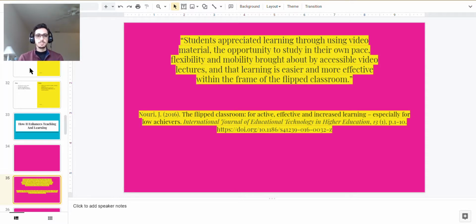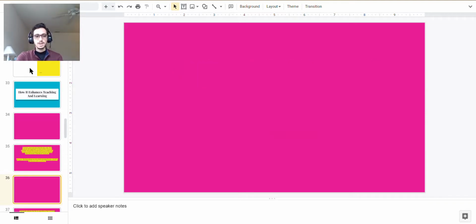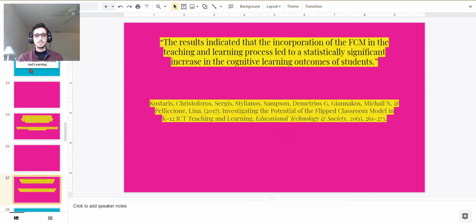Being able to watch a past video in the present as well is also great, because they can refresh on all of that content. They have it at their fingertips whenever they want to. And then along with that, the results from a study done on whether the flipped classroom method works indicated that the incorporation of the flipped classroom method in the teaching and learning process led to a statistically significant increase in cognitive learning outcomes of students.